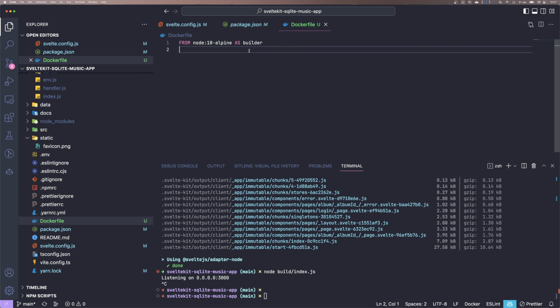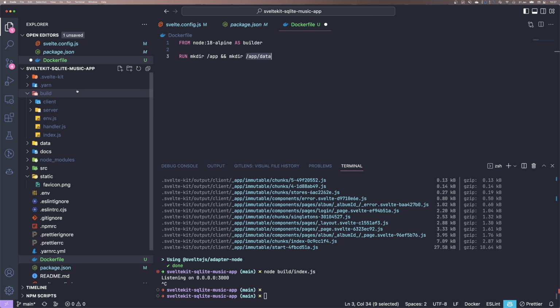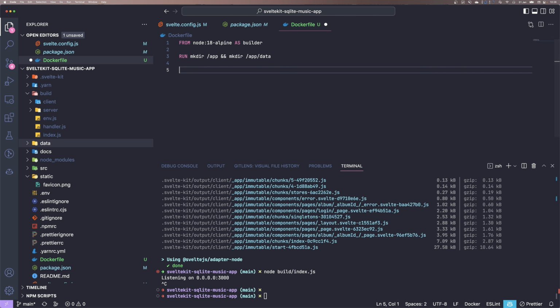And so what we do in our builder, I always like to work in an app folder. So I create /app and in there data, because this project here is the one I also worked on for my SQLite tutorial with SvelteKit. So we have a data folder here, and it has a small SQLite file. I'm just gonna create a data folder.